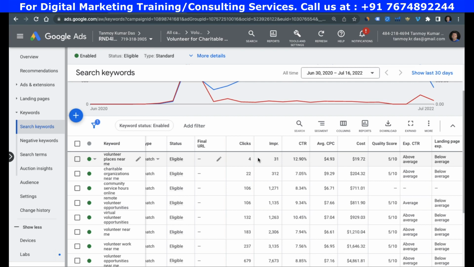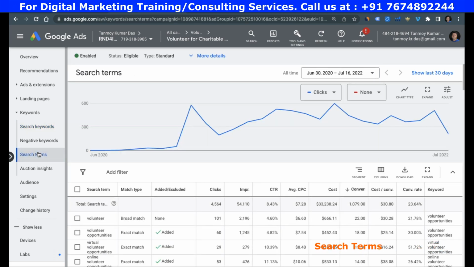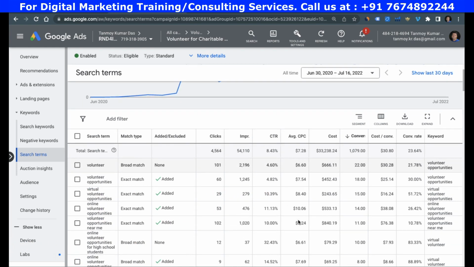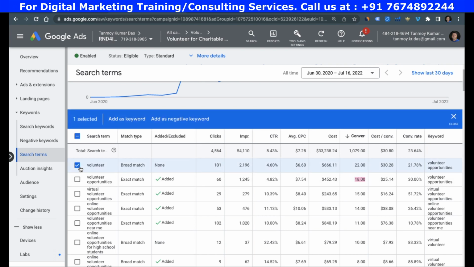In addition to this, with respect to keywords, guys, you can also look at the search terms report. The search terms report will tell you which are the searches which people are doing because of which your ads are getting triggered. So here you can sort them by conversions. So you will find which are the top performing converting search terms. As you can see over here, volunteer is the top performing search term, because of which the ad is getting triggered and it has got us 22 conversions.